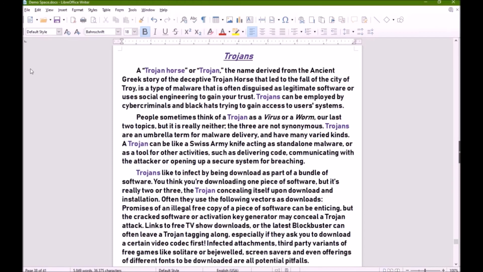Trojans are an umbrella term for malware delivery and have many varied kinds. A Trojan can be like a Swiss Army knife acting as standalone malware, or as a tool for other activities, such as delivering code, communicating with the attacker, or opening up a secure system for breaching. Trojans like to infect by being downloaded as part of a bundle of software. You think you're downloading one piece of software, but it's really two or three, the Trojan concealing itself upon download and installation.